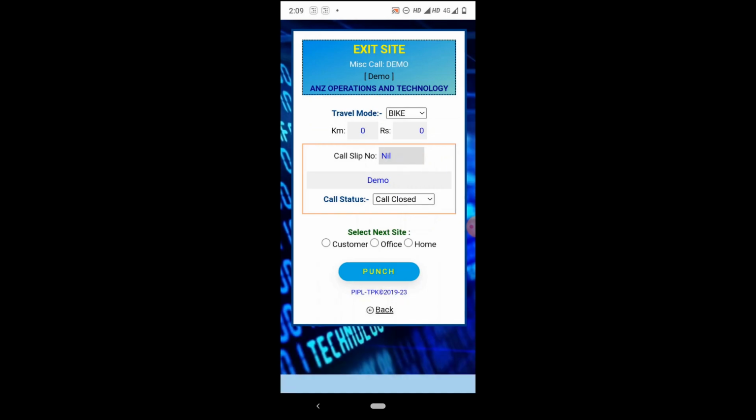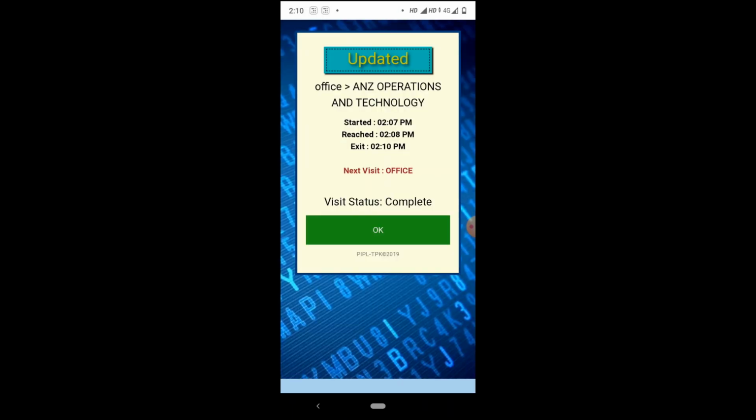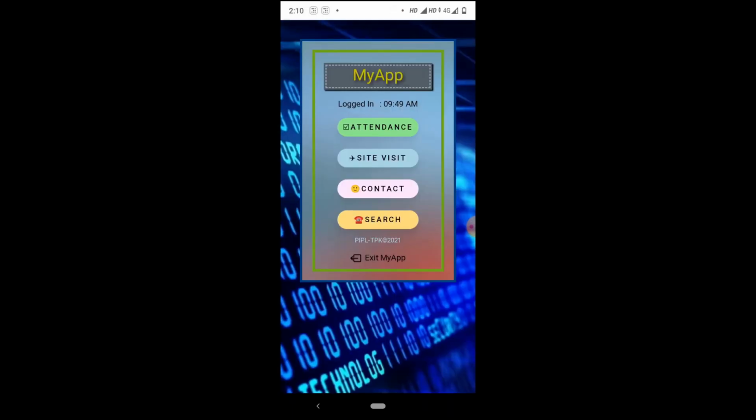If you are attending another call you can select customer. If you are going back to office you can select office. In case it is the last call of your day and you are going back home, you can select home. If home is selected, as I mentioned earlier, your attendance exit will be marked once you select home. Here I am going to office, so I am selecting office and I am clicking on punch and I am clicking on OK. Now I am traveling back to my office.